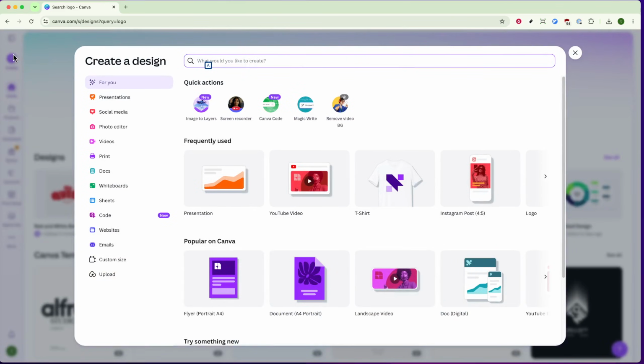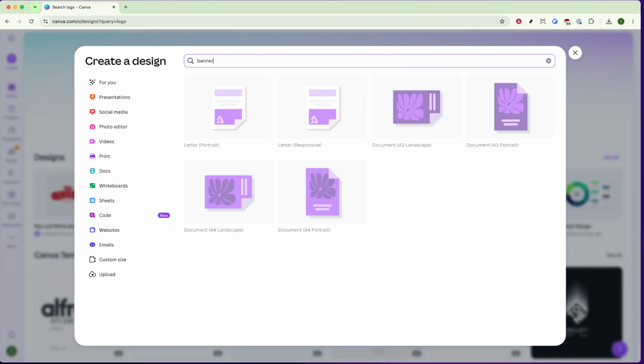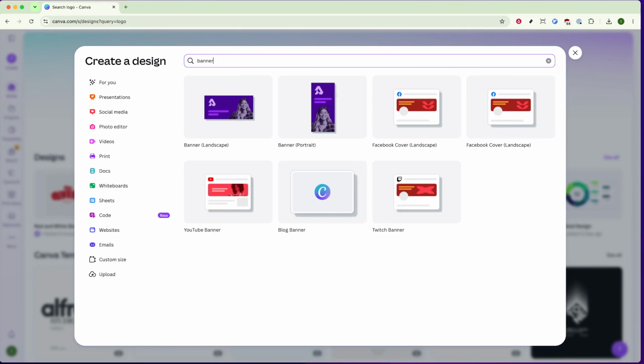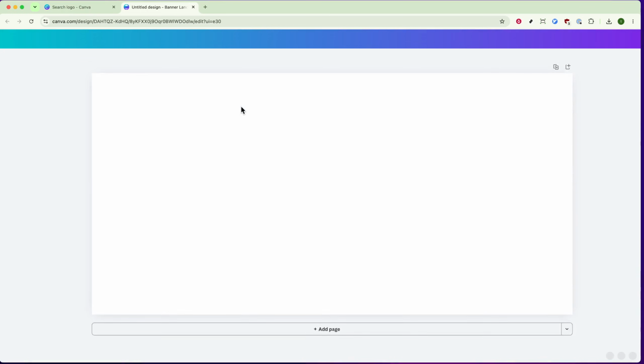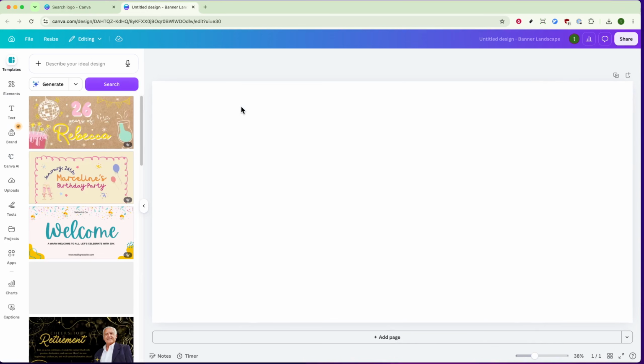Click on it, and a search bar will appear. Here, type the word banner and wait for a list of options to pop up. Select the suggested banner format. This ensures that you'll be working with the correct dimensions for most website banners, saving you time and effort in resizing or reformatting later. Next, you'll be prompted to choose an orientation for your design.